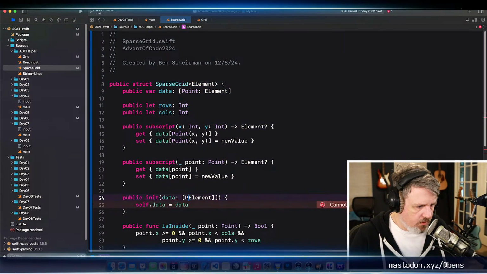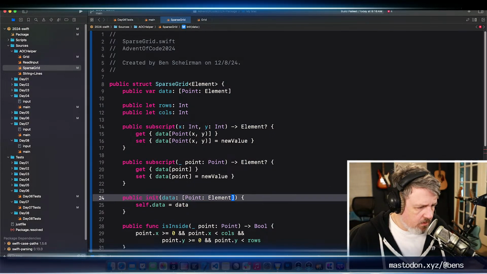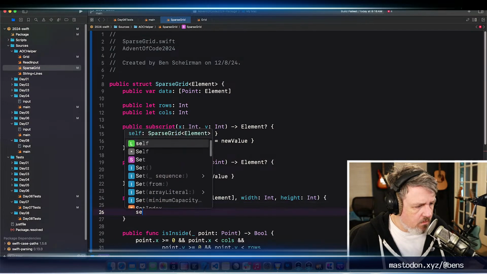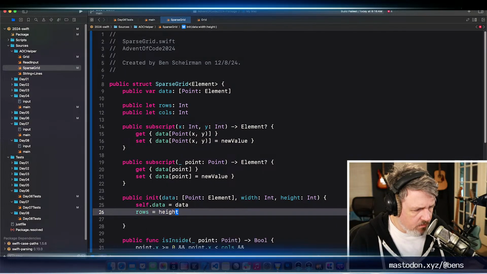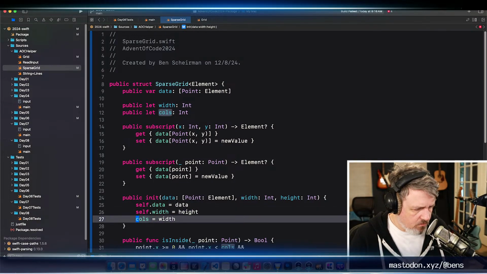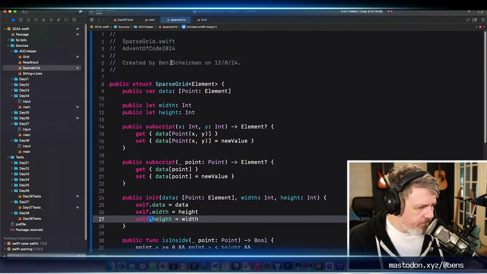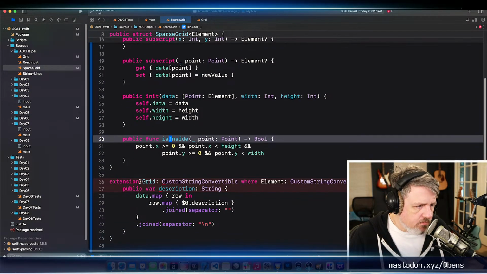And this one's going to just take the entire input set. We also need to know width and height. No, rows is height. Columns is width. I think I'm just going to rename those to width. Okay. isInside still works.